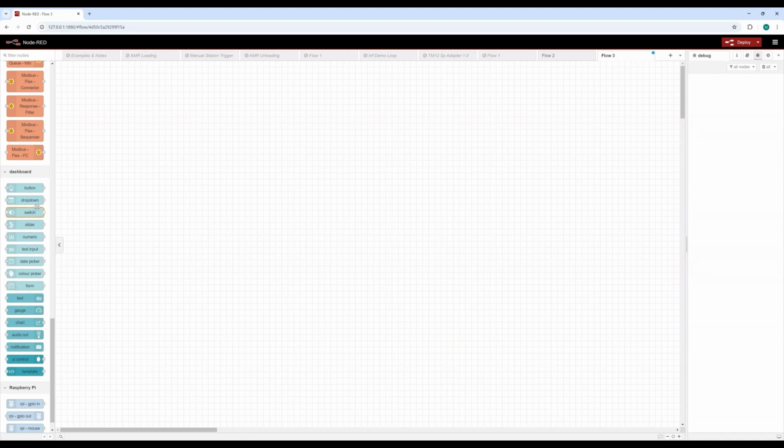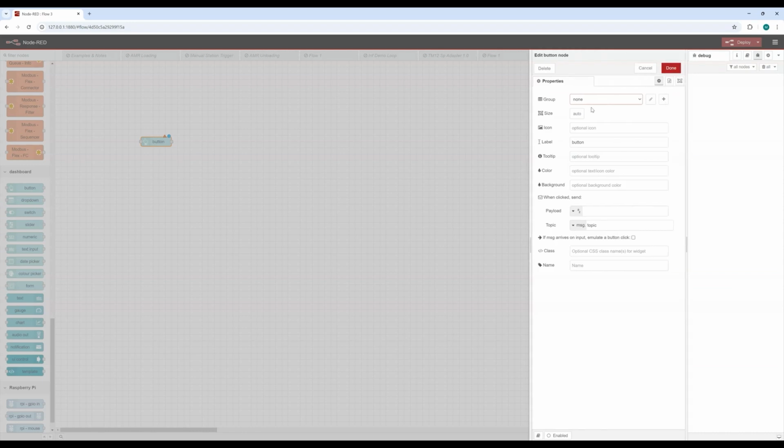These dashboard nodes are used for building super simple interfaces that will be hosted on a web page. All you need to do is drag one of these nodes. I'm going to use a button node, and I will configure it and say I want it on the home page, and I will just add a button label and call it my button. And when this button is clicked, I want it to send a message that says button clicked.